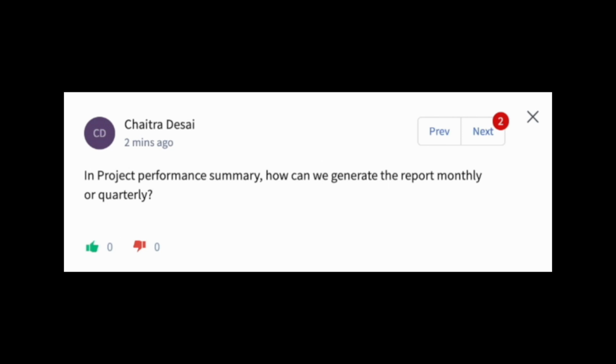So next question is how to enable the time tracking module. You can enable that from the settings general preferences, whereas it is available from the Professional and above plans in Zoho Books. So our next question is, in the project performance summary report, how can we generate the report monthly or quarterly? So the project performance summary report is a cumulative report of all the projects right from the start of Zoho Books till date. There are no options of customizing it to a specific time period and having that displayed.